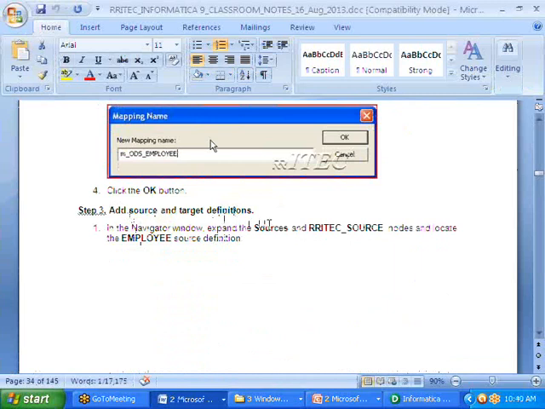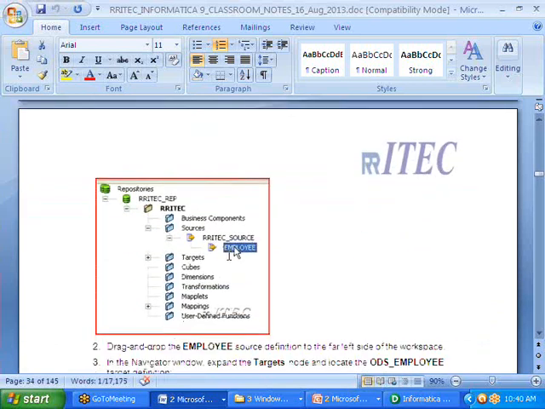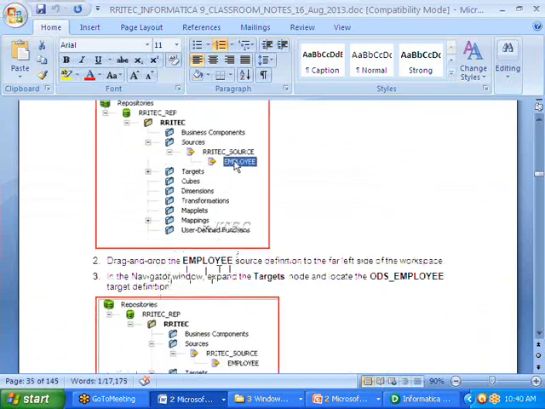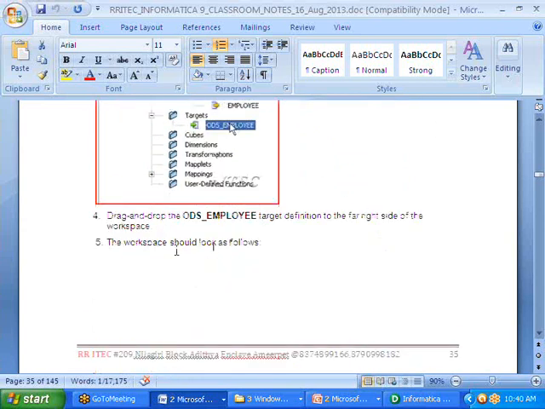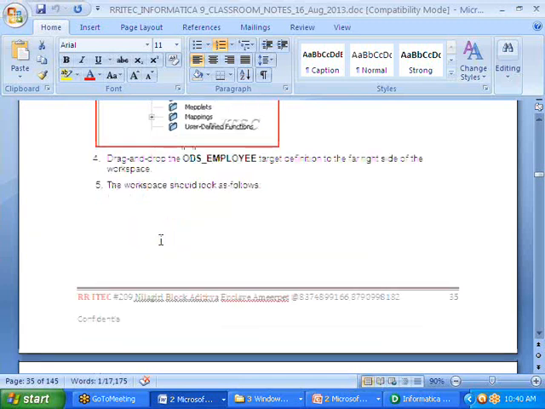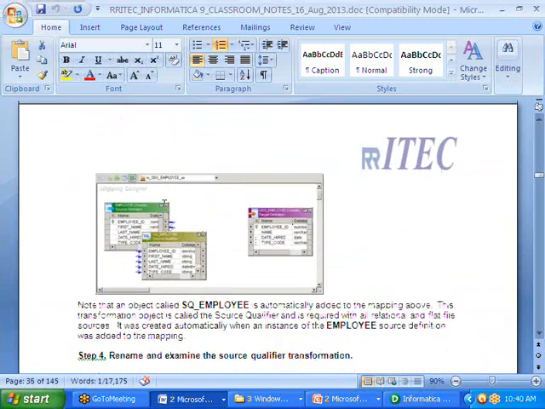In the navigator window, expand sources and analytic source nodes and locate the employee source definition. This is the employee source definition. Drag and drop the employee source definition to the far left side of the workspace. In the navigator window, expand the targets node and locate the ODS_employee. This is the ODS_employee. Drag and drop the ODS_employee target definition to the far right side of the workspace. The workspace should look as follows. This is how it looks.